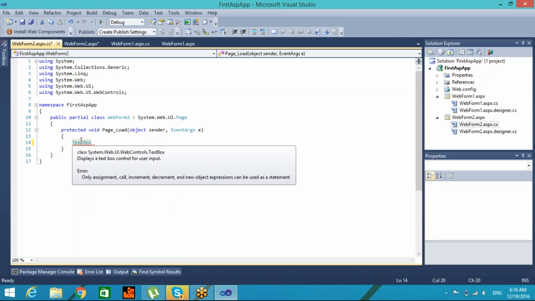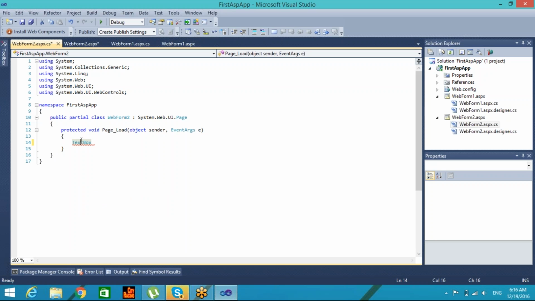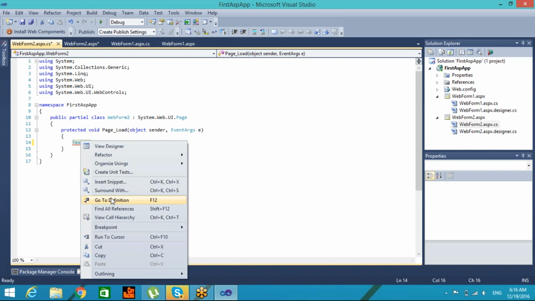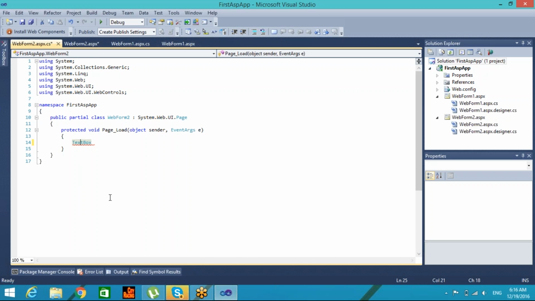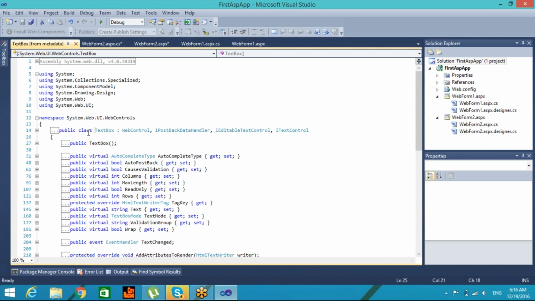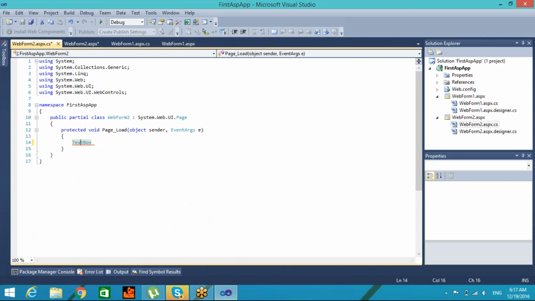So if I right click on this TextBox and go to definition, you can see it is a class. So if it is a class, then I can create the object of this class. So what I'm doing, I'm creating a TextBox because I want to retrieve the text box from the previous page. So I'm saying TextBox t1 equals to.